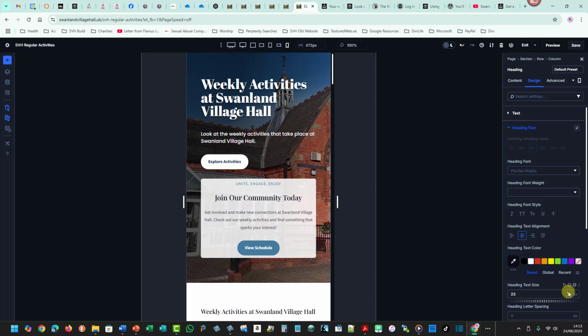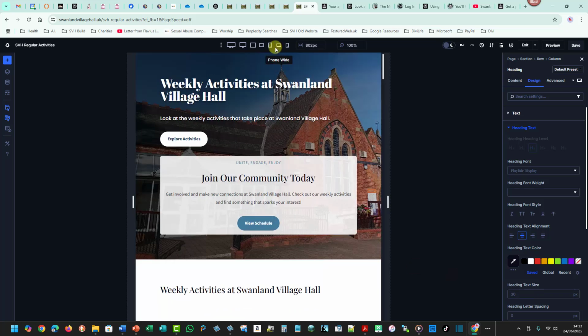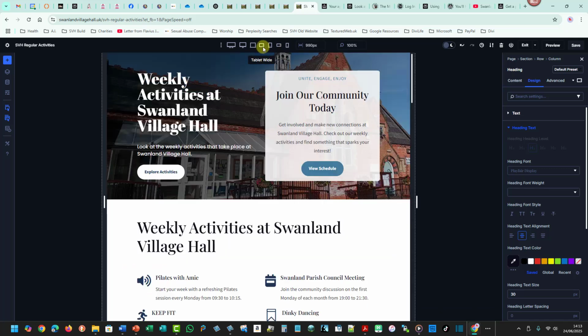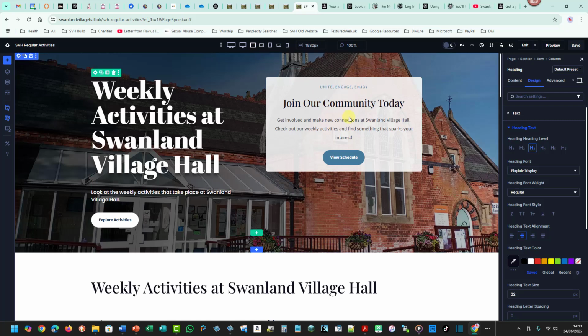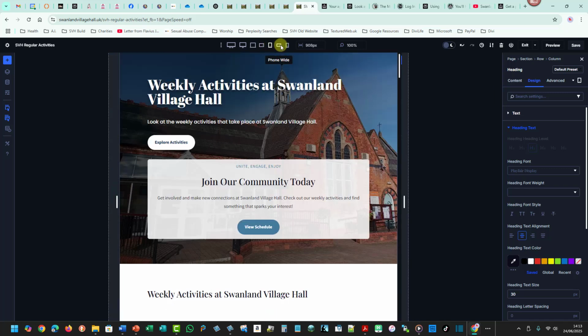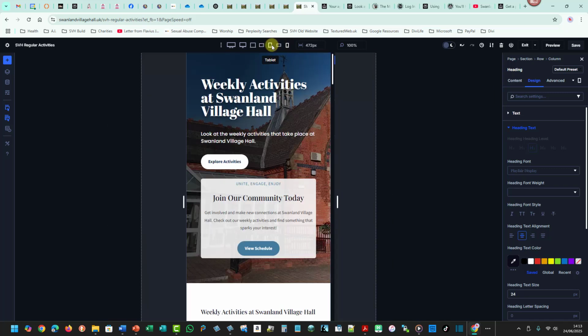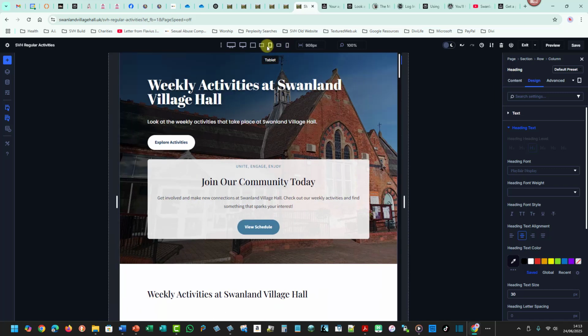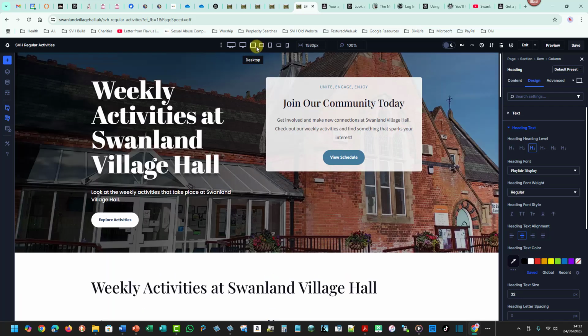So I'm going to make that 24. As I click on each of these, you'll see the actual text is a different size according to the type of view that I have, and that's fine. Once you've got that in place, it's a matter of clicking on each one of these, seeing how it looks, and making sure that you can change the text according to the shape of the device that's actually viewing it.